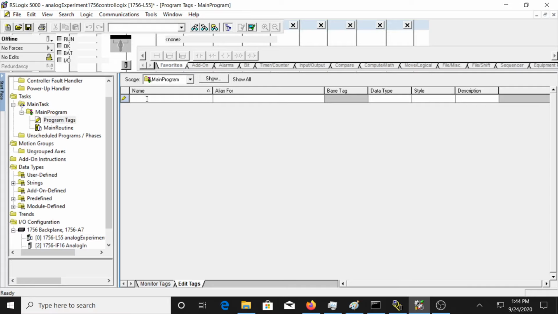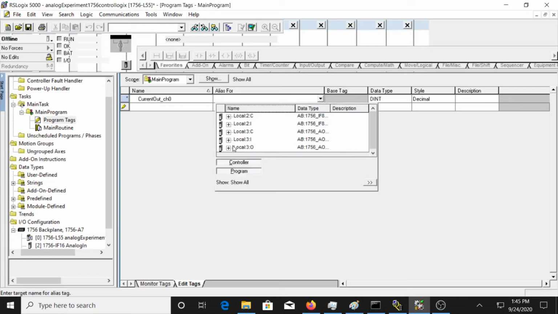So I'm going to create a few different items here. I'm going to create the output. So this is going to be my current out for channel 0. And this then is going to be the alias to channel 0. Now remember, the output is module 3. So notice there's also a few inputs for module 3, but we want to set the output. So you need to make sure 3:0, and then hit the plus sign. Now again, you may have to widen this so you can read it.